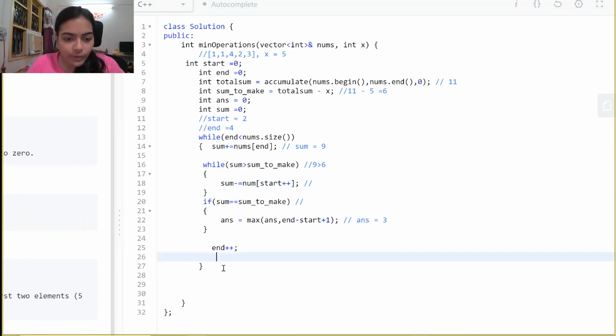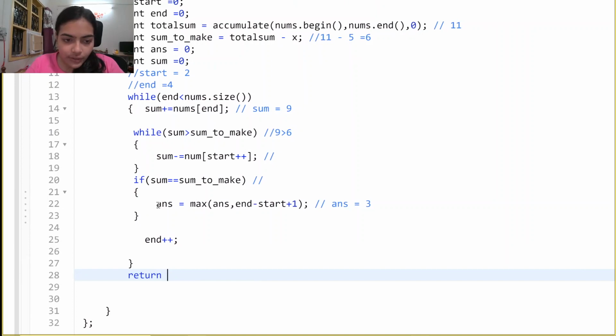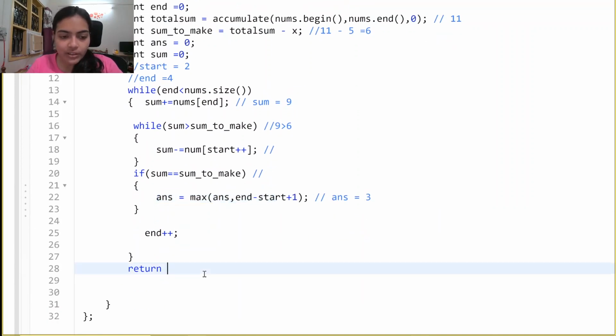Now finally what you have to return: the answer that you got is the maximum length of the elements which you are not picking. So basically you have to return nums.size minus answer, because if you get the length 3, you have to return 5 minus 3, which is 2. This is the elements which you are picking, right? So this is what is asked in the question.